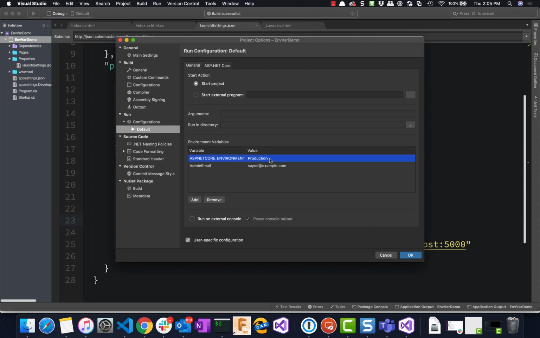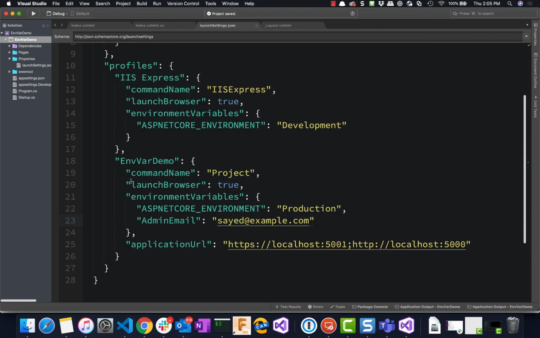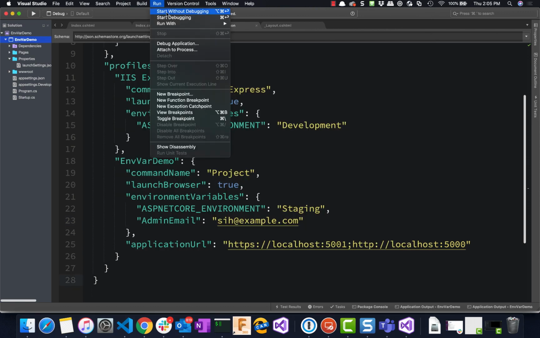Alright, so I'm just going to replace, let's say, production with, let's say, staging. Alright, so we got staging there, and maybe we'll just change this to sih@example.com. And I'll go ahead and click OK here. And we'll try to run it one more time. Start without debugging. Oh, actually, let me point out that we can see the launchSettings.json file was successfully modified. We can see staging and then the new email that I've placed here.